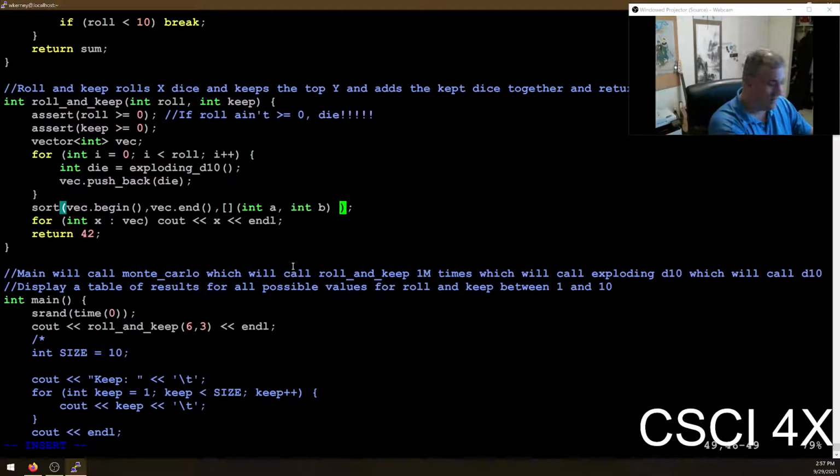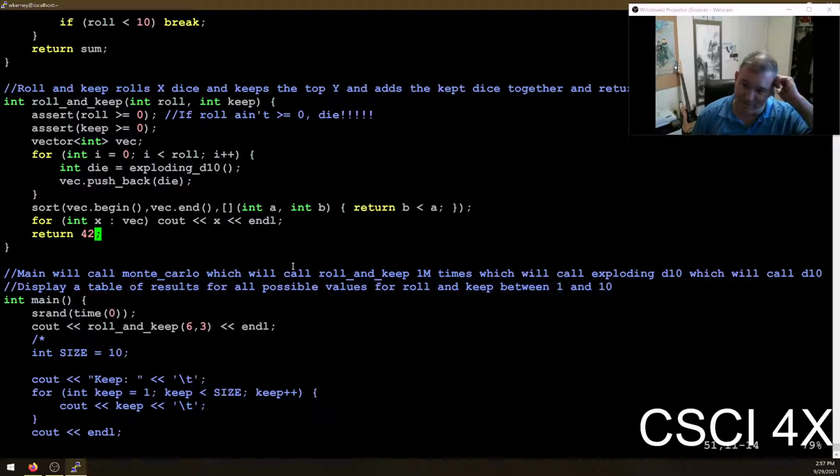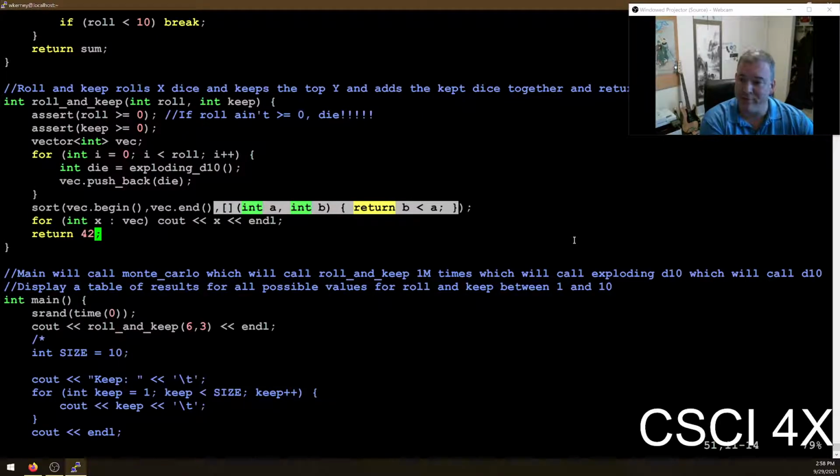There's an easier way than this, but this is the way that I remember. This is something called a lambda function, which you'll learn about in CSI 41. But there's a third parameter you can pass into sort that tells it how to compare the elements. By default, it sorts least to greatest. If A is less than B, it returns true. This one I'm returning true if B is less than A. So it's going to return true in the opposite of the normal case.